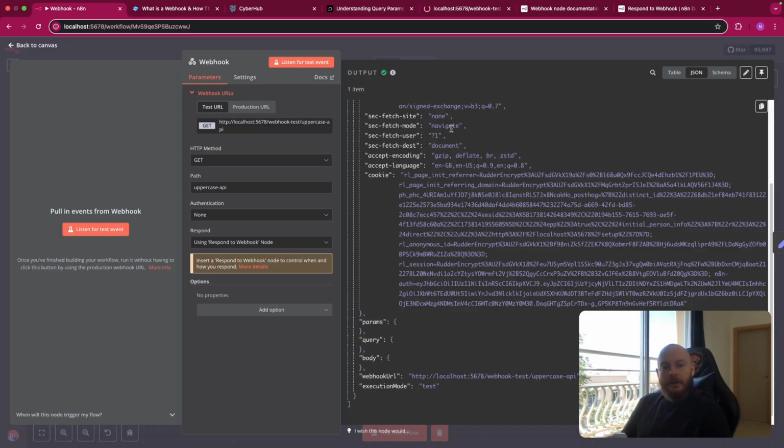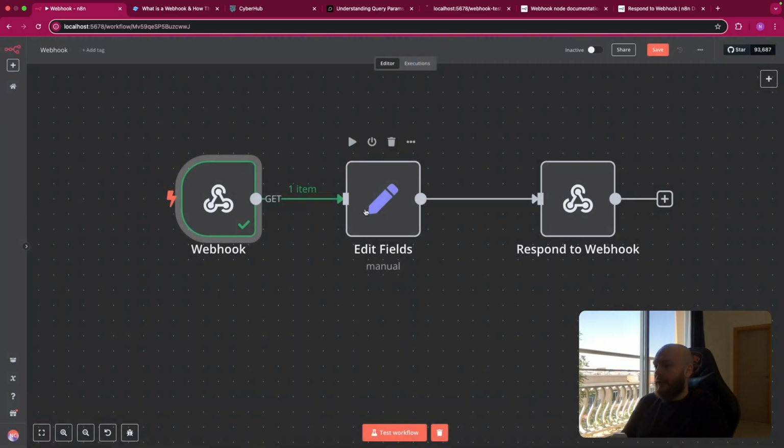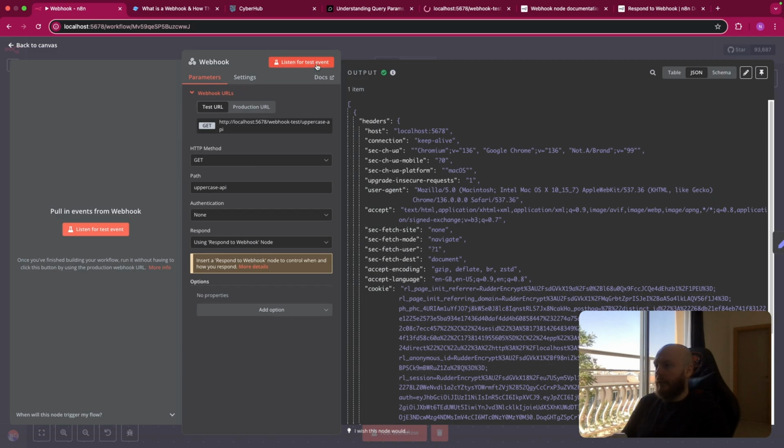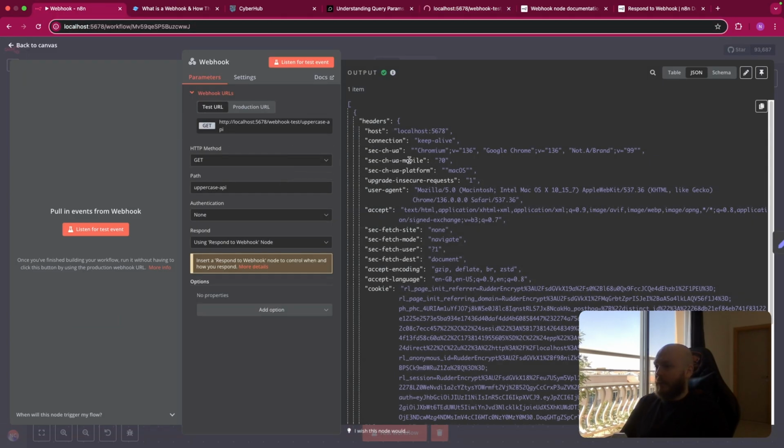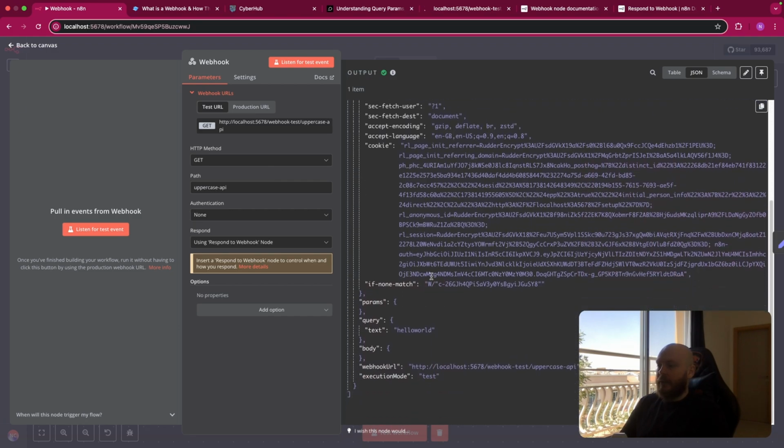Let's see, for example, if we add a variable to this request, what will happen? So let me run this again. We just run the first node to see what this is doing. To add a variable, you just add a question mark and you add the name of the variable, equal, and the value. So let's say we add the text hello world. So let's go back here. We have the same information here. And as you can see in the query, we added a variable called text and the value is hello world.